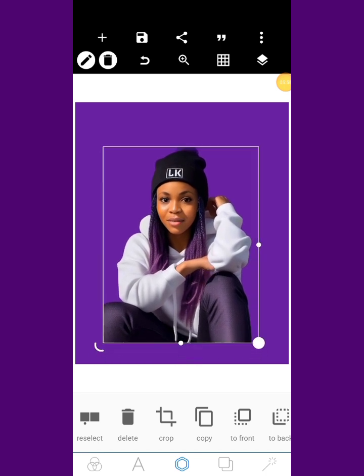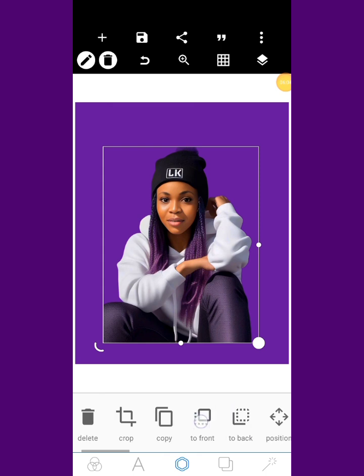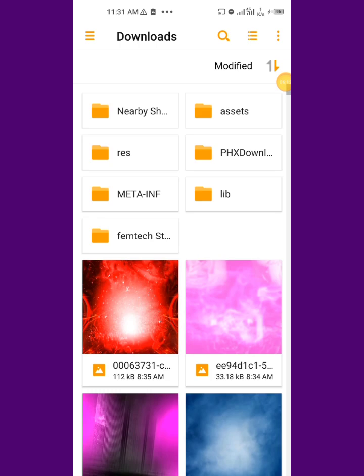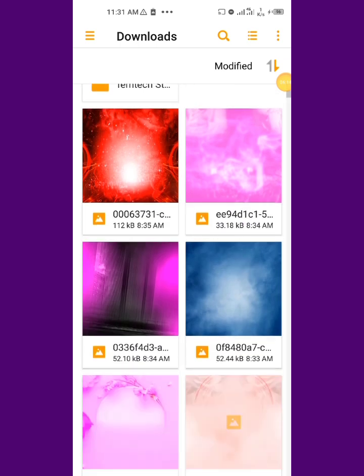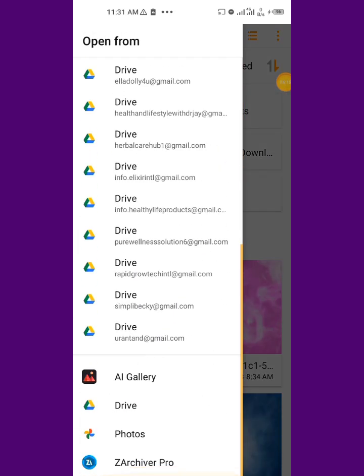So I'm going to bring in the design. Let me bring in the design so that we can actually look at it and see what we're doing, so that we can get the exact same result. Stay with me.